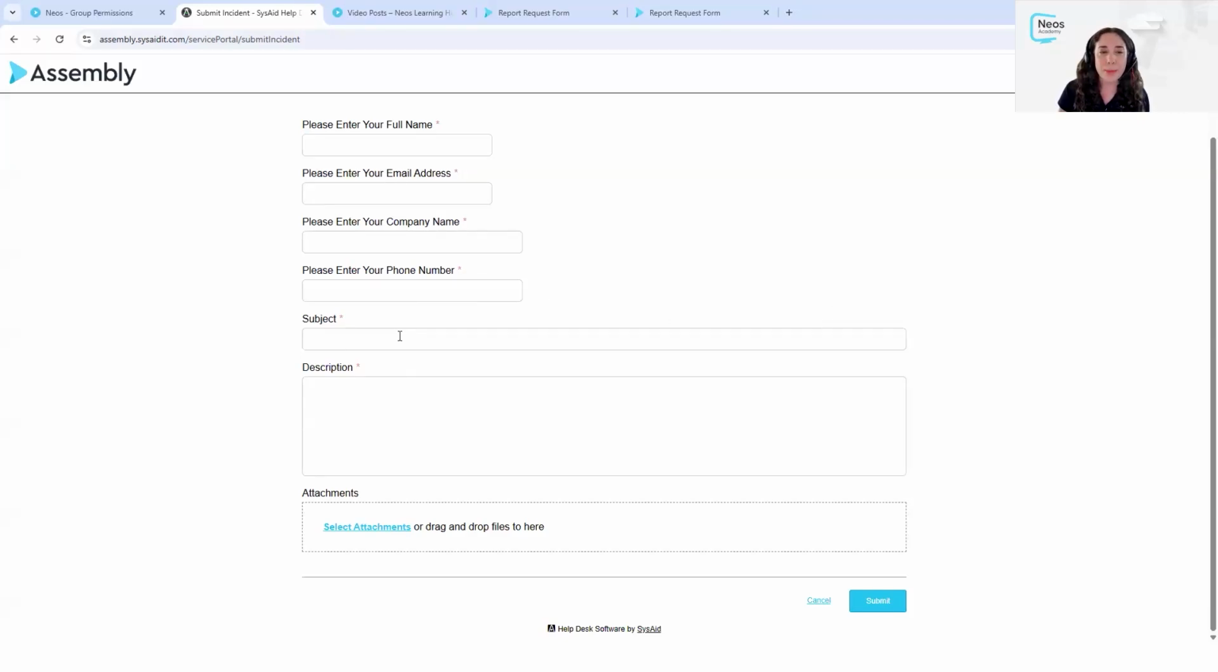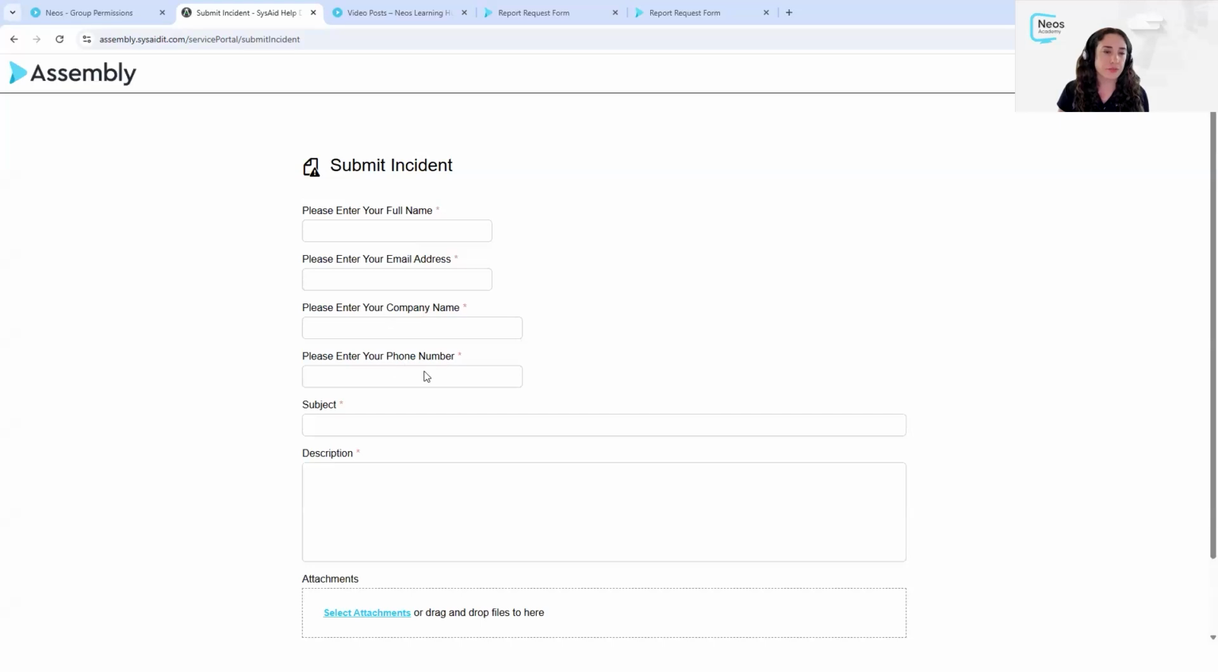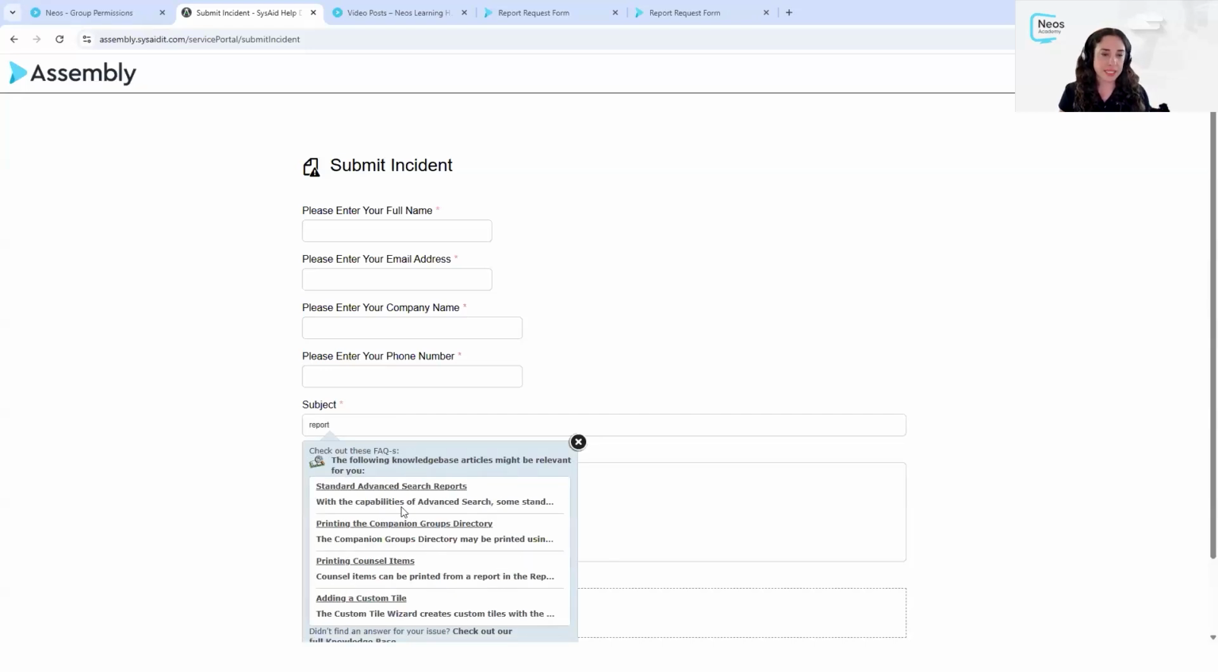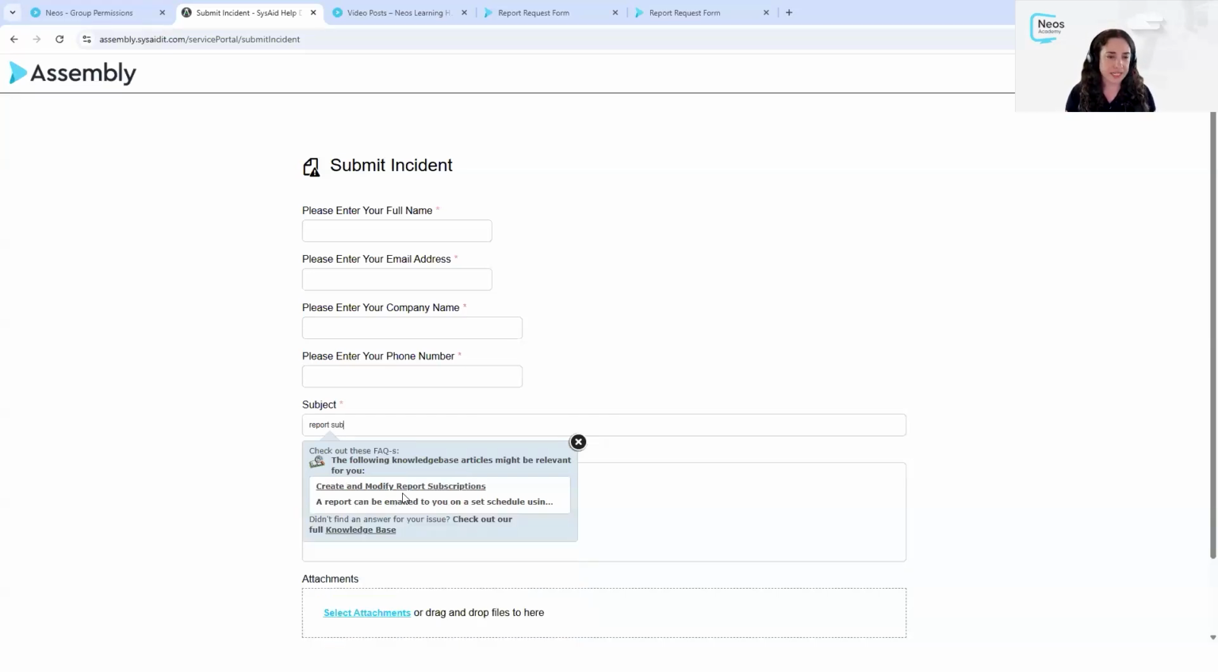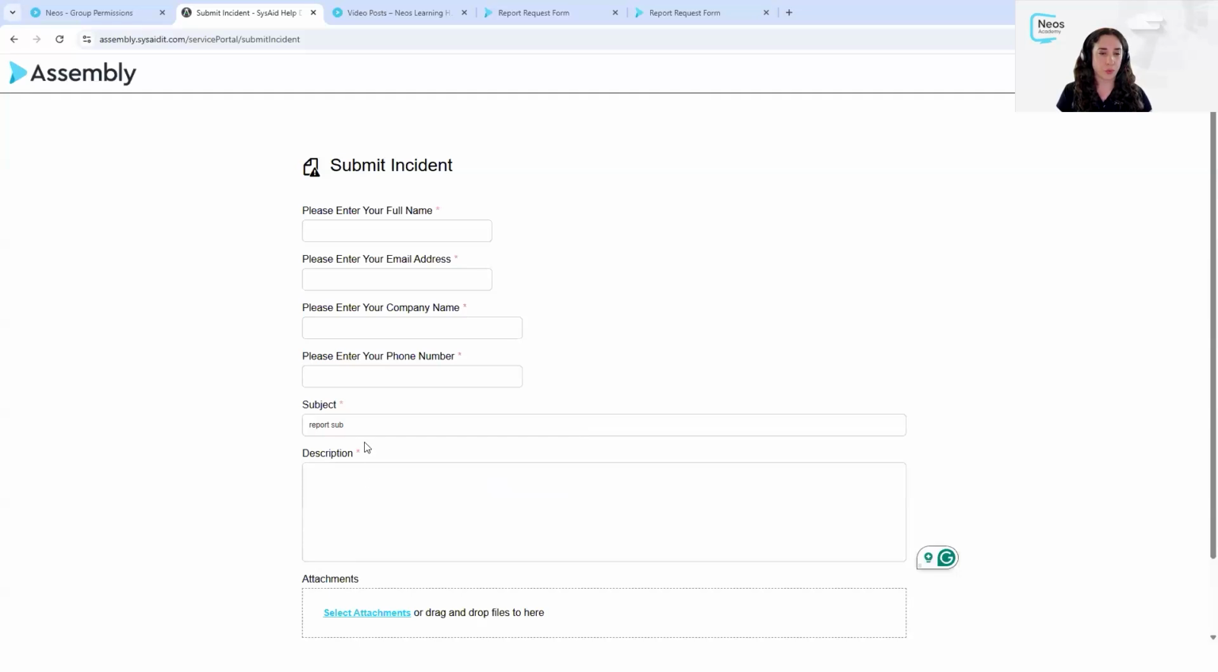As a reminder, after you fill in all of your information for your firm to submit a ticket, when you're typing in the subject, let's say you're searching for a report, you'll see some suggested articles here. This kind of gives us what I'm looking for, but let's say I want to start writing some additional phrases or words. You can see that now I have the create and modify report subscription, and this might have been what I'm looking for. It'll customize based on what you've entered. And as a reminder, the subject should be a general phrasing about what your issue is, and then you'll use your description for more details.